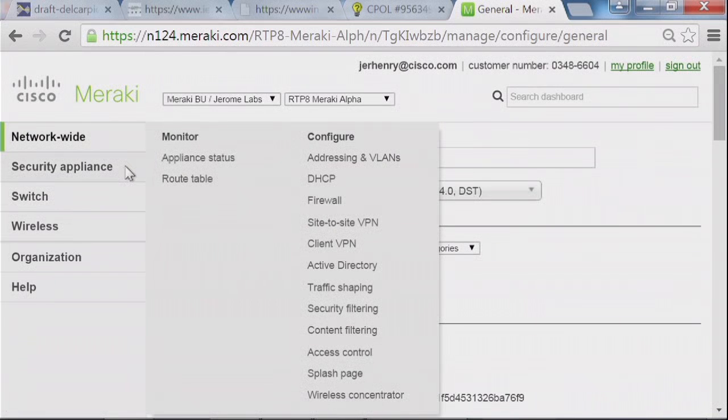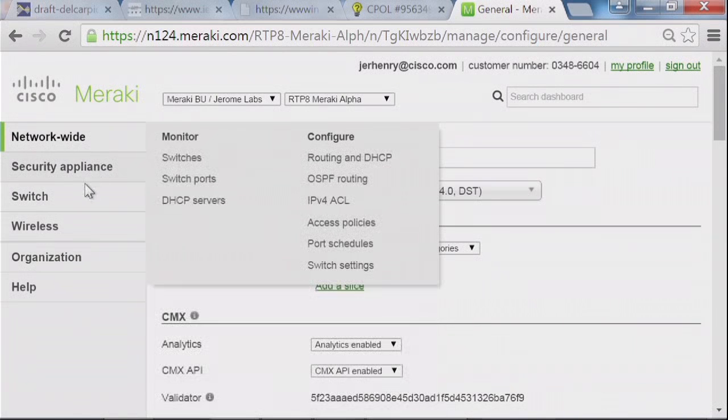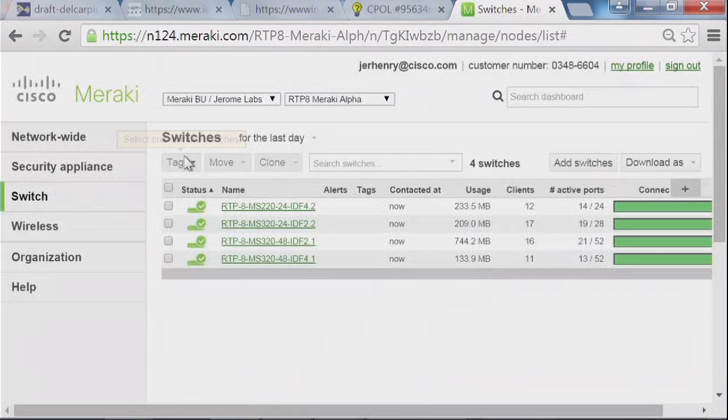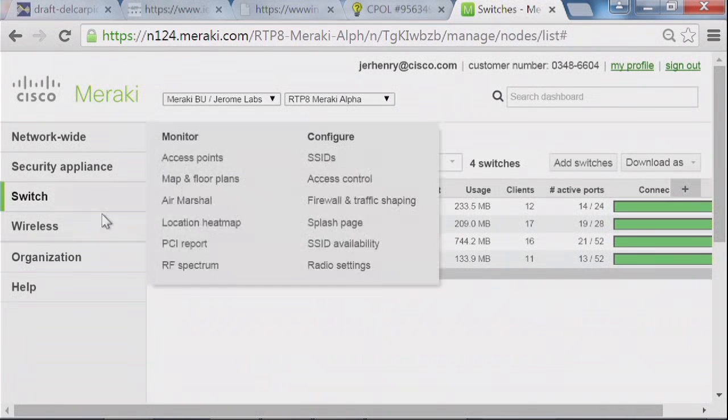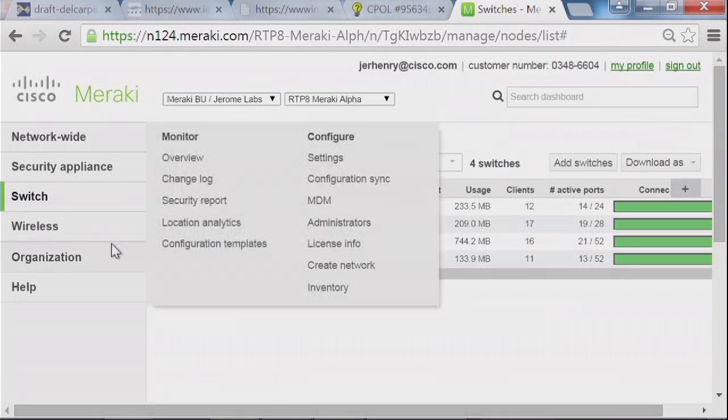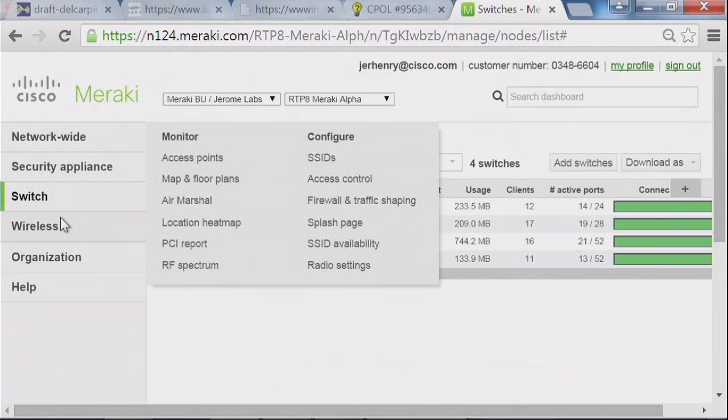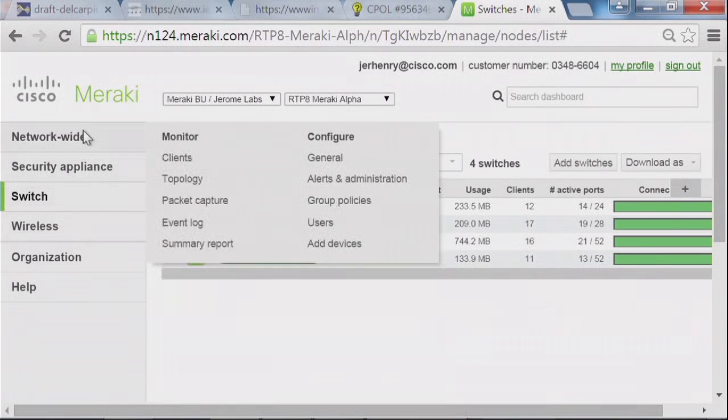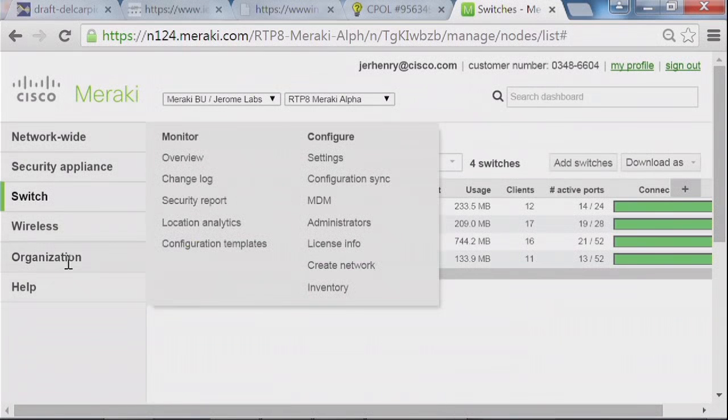Then depending on the devices you have, you may or may not have those menus. Here, I have security appliance because my network contains security appliances. I have switch because my network contains switches. If you do not have any Meraki switch in your network or no security appliance, those menus will not be there. You will have the wireless menu as soon as you have access points. In all cases, you will have network-wide and you will have organization.